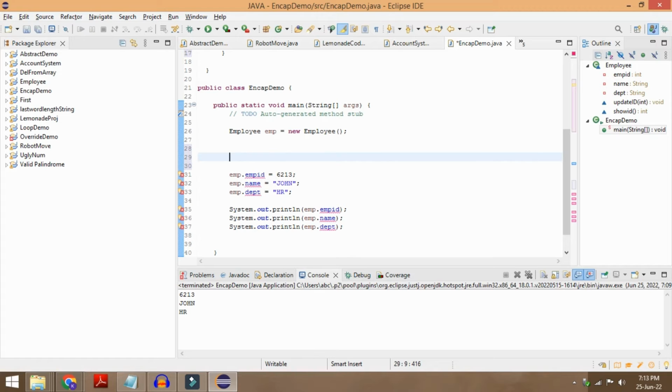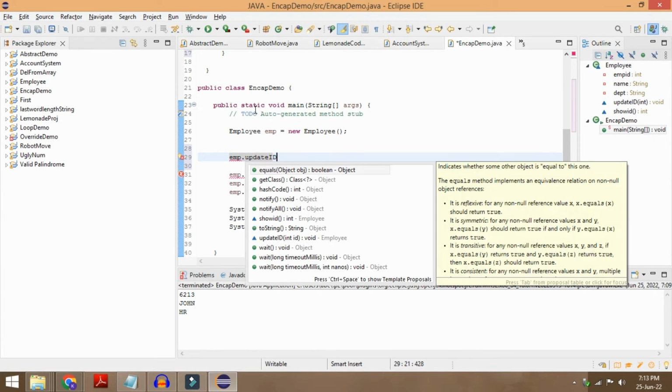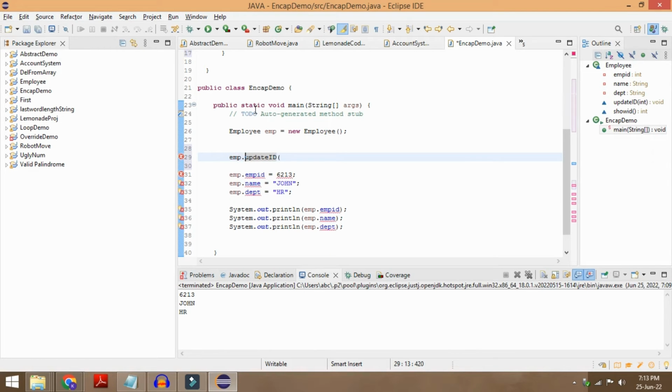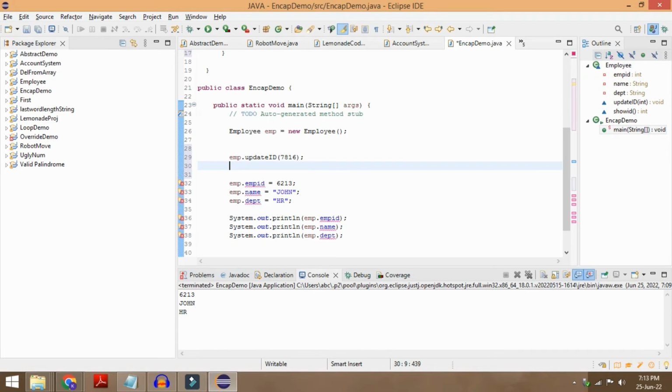As you can see, as of now, by using just the general method, I'm getting the error over here. Let's suppose we want to call the function which is called update ID. This is the update ID method which we have created, and I want to use this with the object, and I want to pass on the value. Let's suppose I just want to create 7816. This is the new ID which I want to update. As you can see, by using this particular update method, because this is having the access inside of this main method.